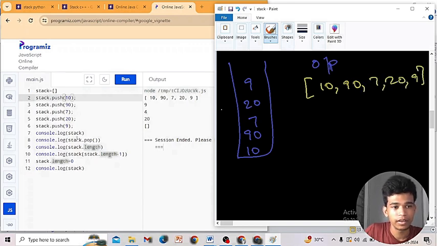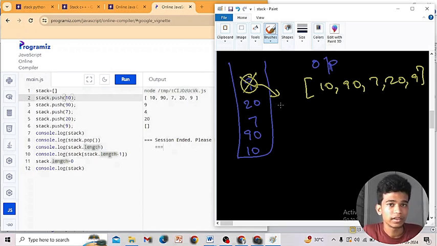Fine. Then next, stack.pop(). If I do pop, the last value will be taken out of this stack, and it will be returned from the pop function. In C++, that's different, right? So what is the value? It is 9, and we are printing stack.pop(), so 9 will be the output. Fine. Then stack.length. So what is the length now? 1, 2, 3, 4. So 4 is the length.